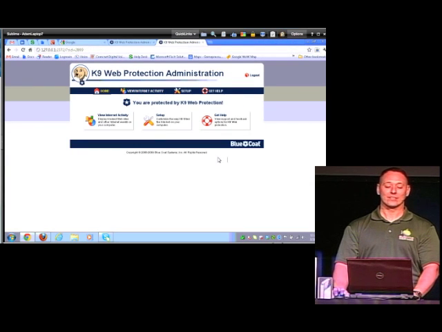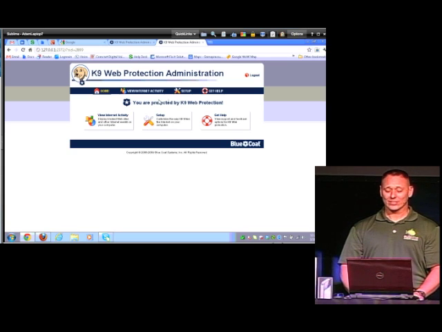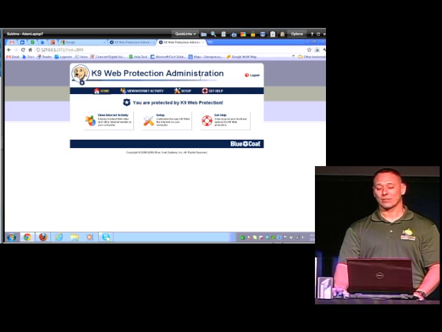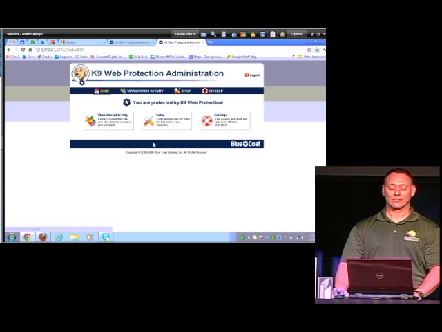All right, in conclusion, this is the K9 web protection and filtering system. As you can see, it's not difficult to install, and it's not difficult to administer. It's also not going to bog down your system, and whether you're a child, a teen, or an adult, you will find the content filtering useful.